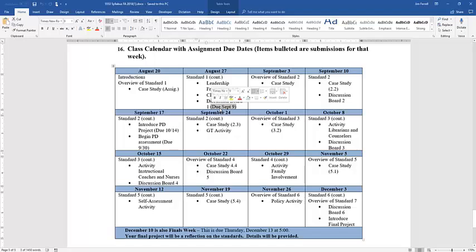Your first discussion board is due on September 9th, which is 2 full weeks. Your professional development project is due on October 14th. I introduce it on September 17th. That's a month for you to do that. And then your professional development assessment is due on September 30th. I introduce that on the 17th as well, and that gives you 2 weeks.